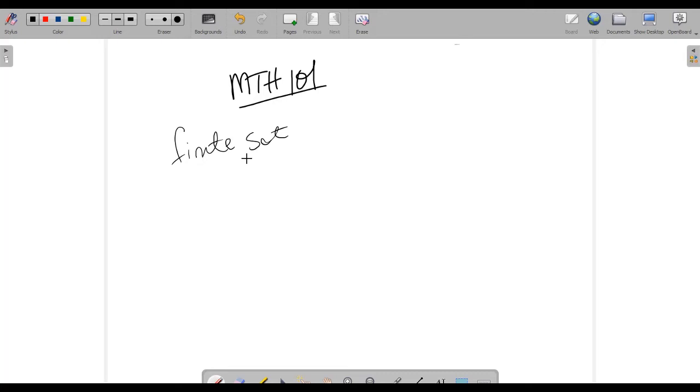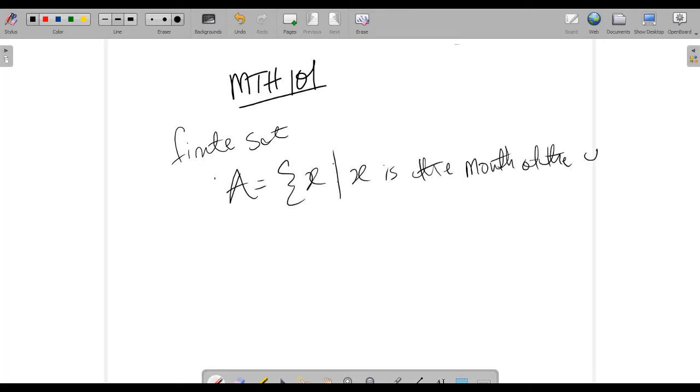Now, for example, we say months of the year. You will agree with me that this set is a finite set. The months of the year start from January, end in December, right? So this is finite. There's a beginning and there's an end.